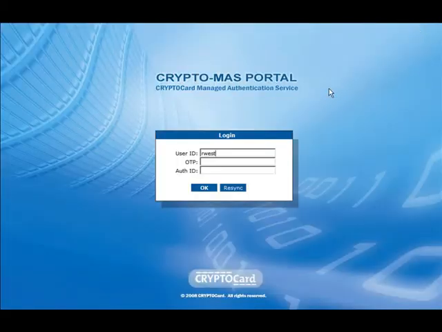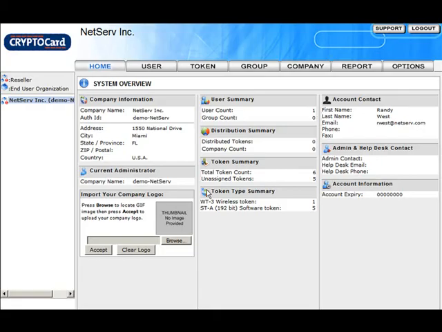So let's see what this means from Randy's perspective. Randy logs into CryptoMaz using his SMS token, and just like me, he is able to view his account, token inventory, and users.